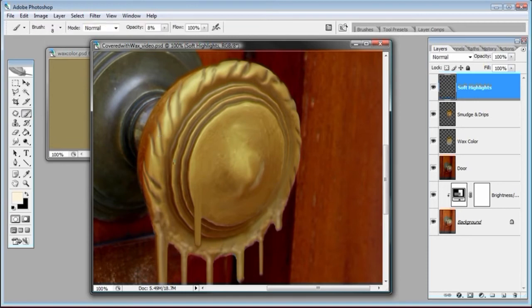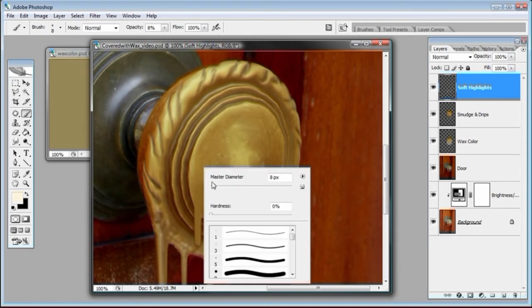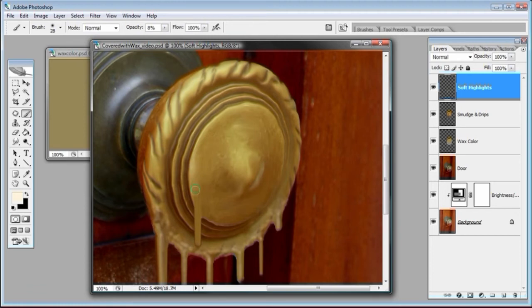So I'll select this brush and I'll come through here. And I can make this just a little bit larger. So don't be afraid to enlarge that brush a little bit. And I want to focus mostly on keeping the highlights over on this side of the doorknob, because this is where the light is hitting the doorknob on this side over here. Look at that.